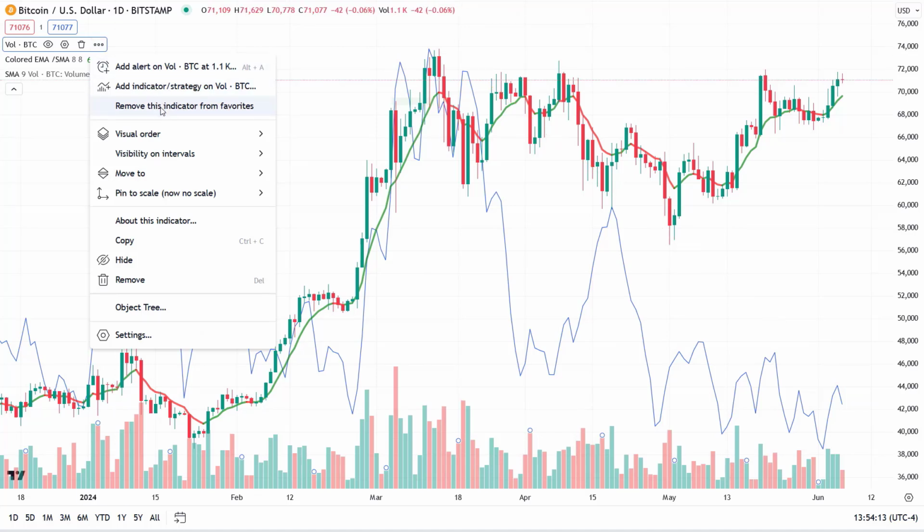This next menu item is the remove this indicator from favorites. This option effectively removes the indicator from the favorites list you might have built over time. So be careful using this option, or else you might find yourself wondering where that one favorite indicator went if you wanted to use it. Next is the visual order. This determines if an indicator will be shown in front of another indicator, or if you want an indicator to move to the back. The visibility on all intervals lets you determine if you want to see this indicator on all the time frames you use. Here I have it on all the intervals.